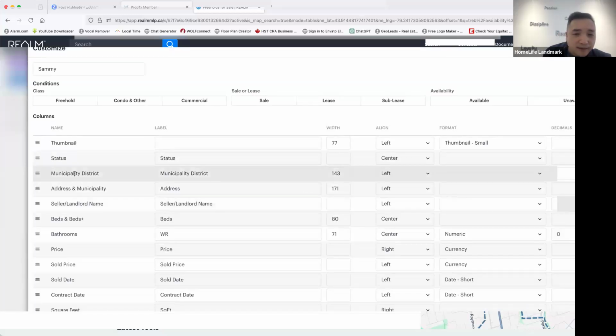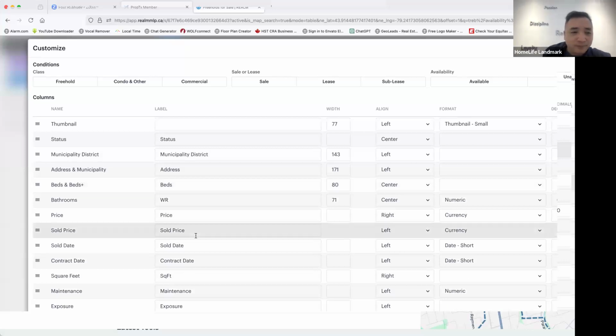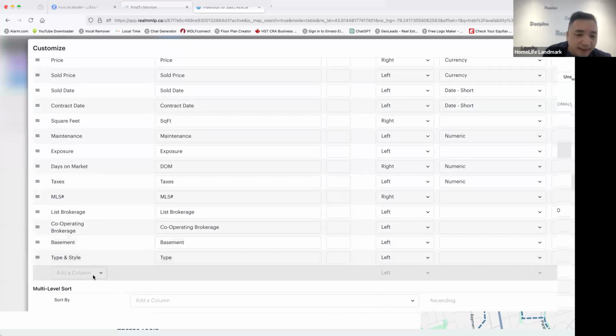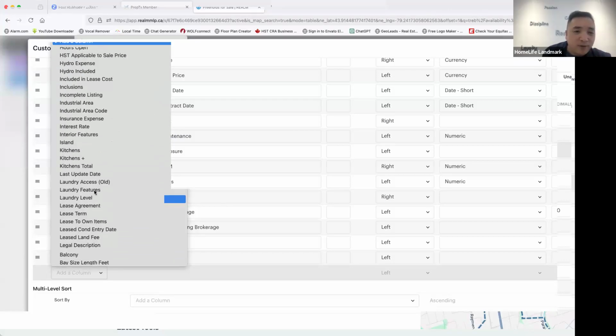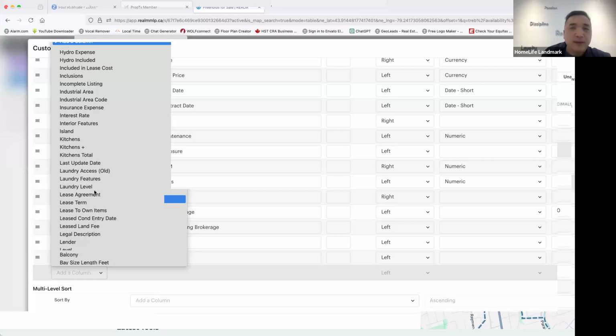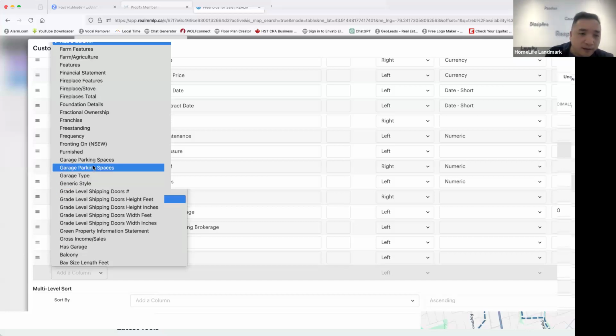So I don't want the seller's or landlord's name. So I will remove it. And you can customize everything from here. Like how many bedrooms, whether the basement is finished or not, even the frontage. You know, sometimes people say, oh, I'm tired, I don't want to check the frontage every time. But can I put frontage here?